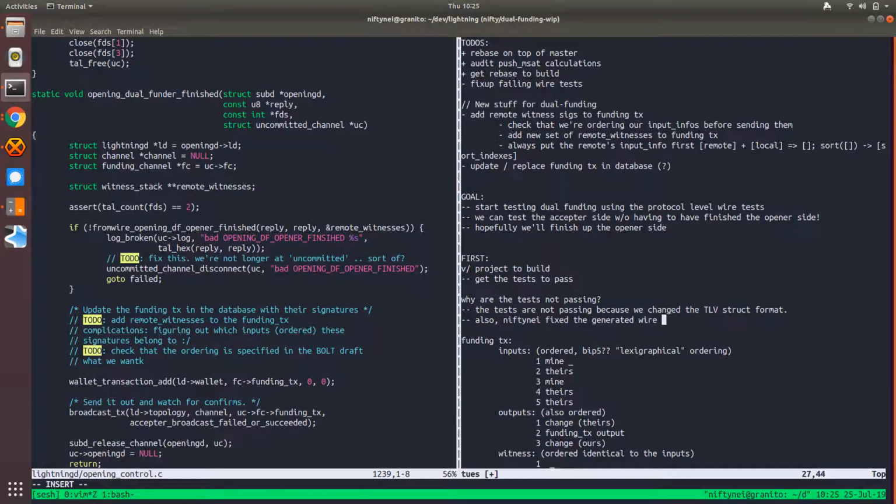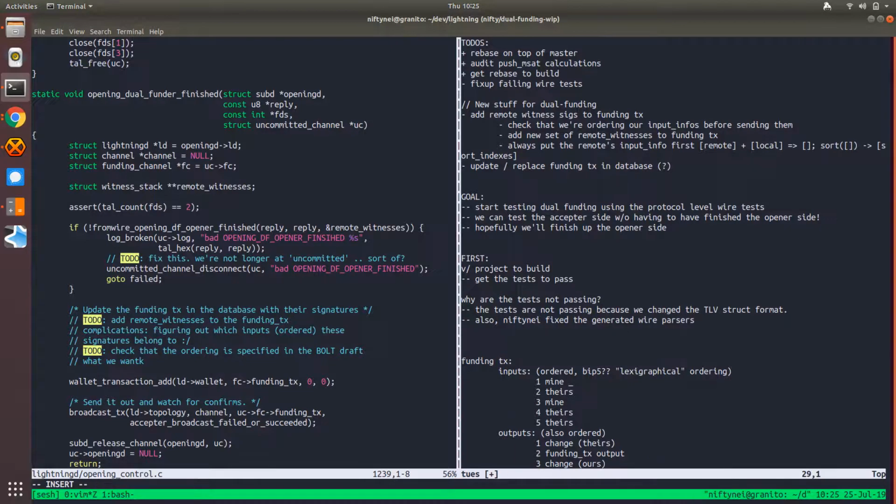Generated wire parsers. So I don't know if you know this, but C Lightning. Okay, so how does a protocol work? Sorry, I'm spending a lot of time talking today, but that's fine. I'm trying to give you context for what I'm doing so you can follow along when I start doing the thing, because otherwise you have no idea what the heck I'm doing. But apparently that takes half an hour.